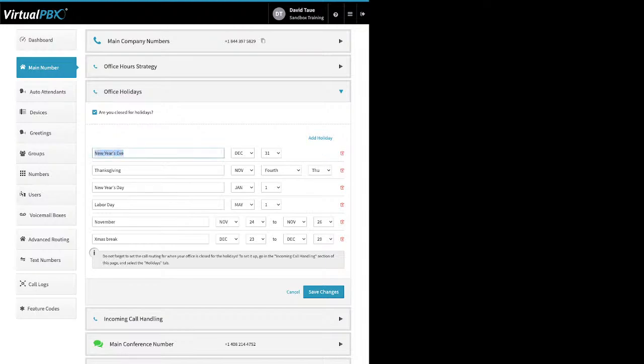Like I have here for New Year's Eve, you give it a name. So for a single day, give it a name, select the month and the date, and then you would click on Save Changes. Date range, we'll go down here to Christmas break. Give it a name, start date, end date, save changes.